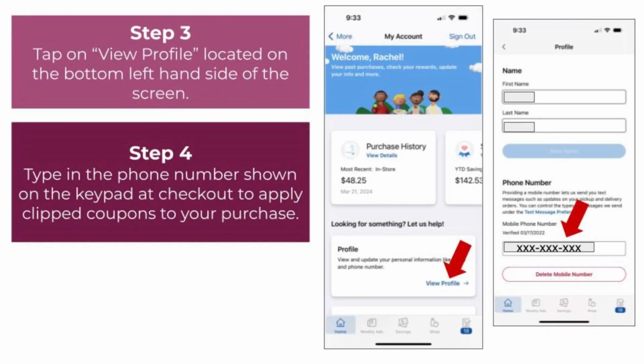Then tap View Profile located near the bottom left-hand side of the screen. The phone number shown on the screen is the number you need to type in on the keypad at checkout to apply the clipped coupons to your purchase.